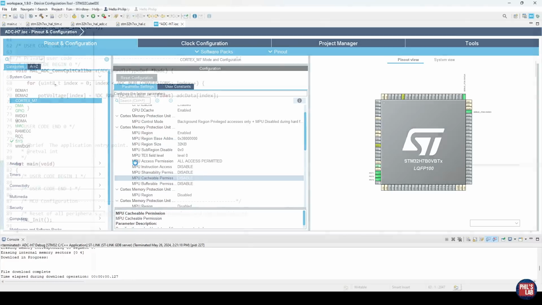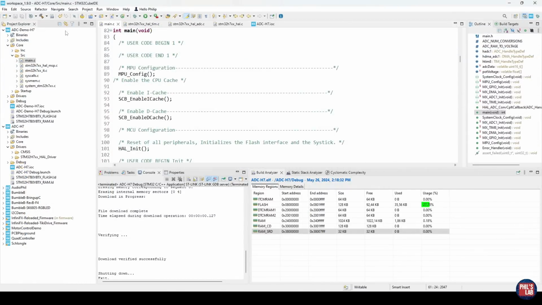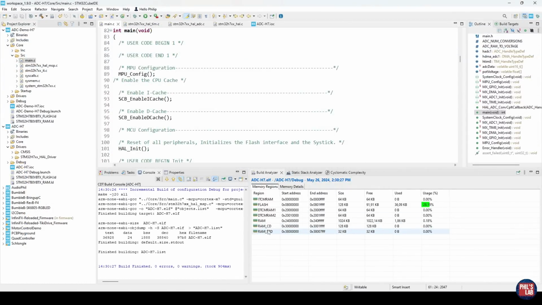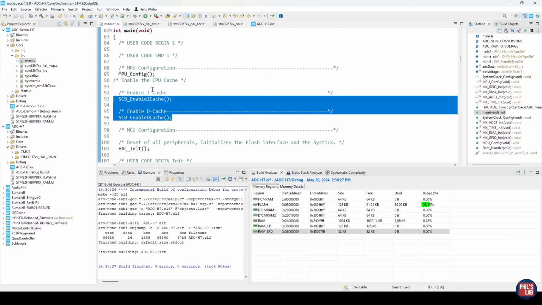So if we save that to regenerate code, and just run this, we can still see that all of the RAM contents are placed in just this RAM section here and nothing in RAM SRD. And that's of course naturally because we haven't actually placed any of these variables in that particular RAM region. We simply enabled the MPU for that. But now we've also enabled the I and D caches.